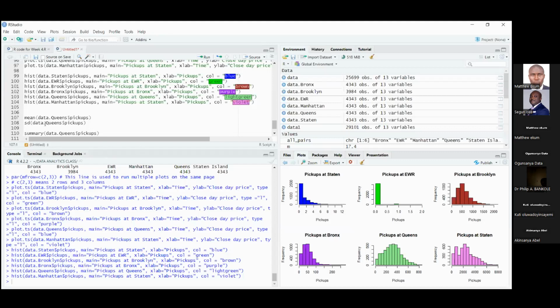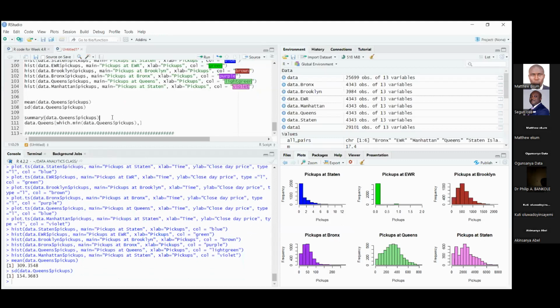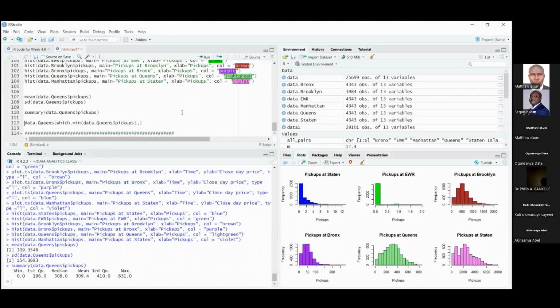So we have the mean. You can calculate the mean of this particular data.queen. I want to concentrate on data.queen. If I run this, it will give you the mean. This will give you the standard deviation. But instead of just typing mean, I can just click on summary. The summary will give you the minimum, the first quartile, median, mean, third quartile, and the maximum.